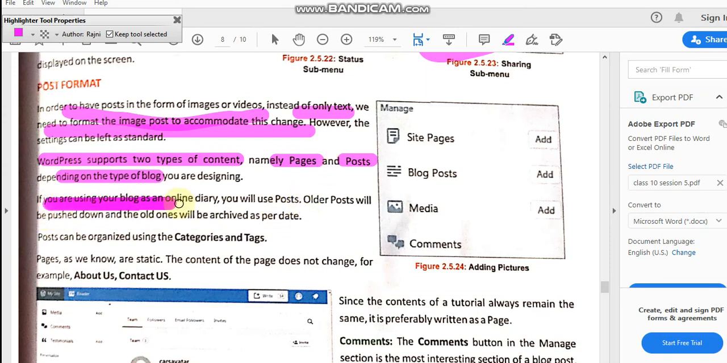If you're using your blog as an online diary, you will use posts. Older posts will be pushed down and the old ones will be archived as per date. That means pages wise, right? Pages, as we know, are static. The content of the page does not change. For example, about us, contact us, all these pages cannot be changed. So all these can be put into the pages category. Others which can be changed, like your post, like your content, like your image you want to change, can be put into the post category.